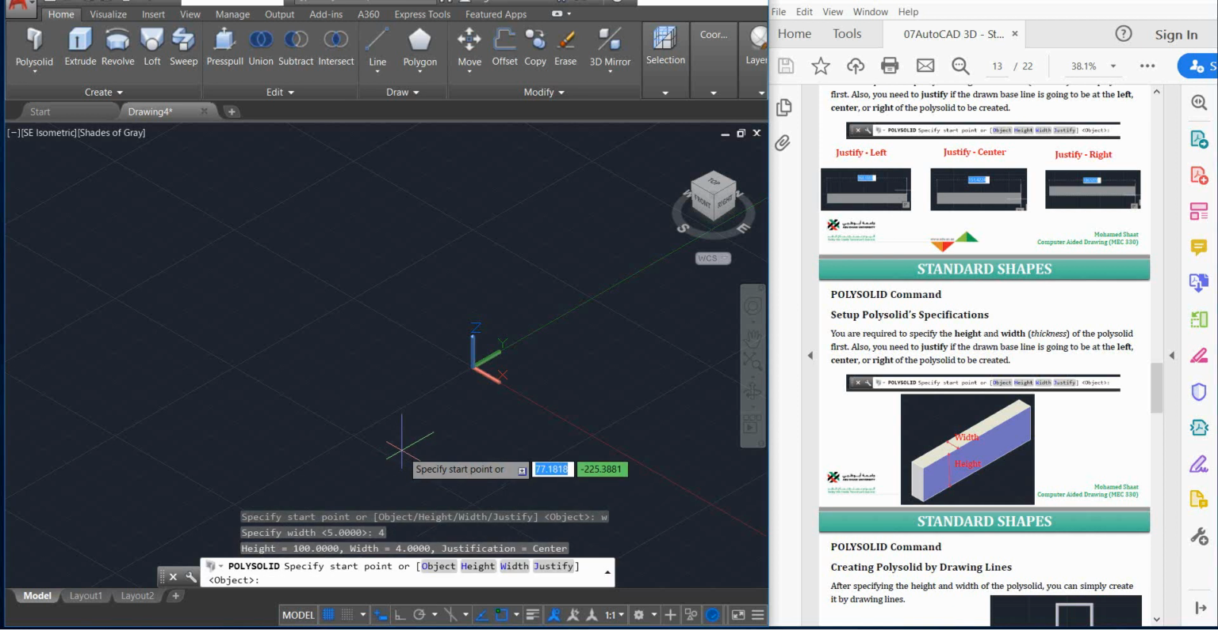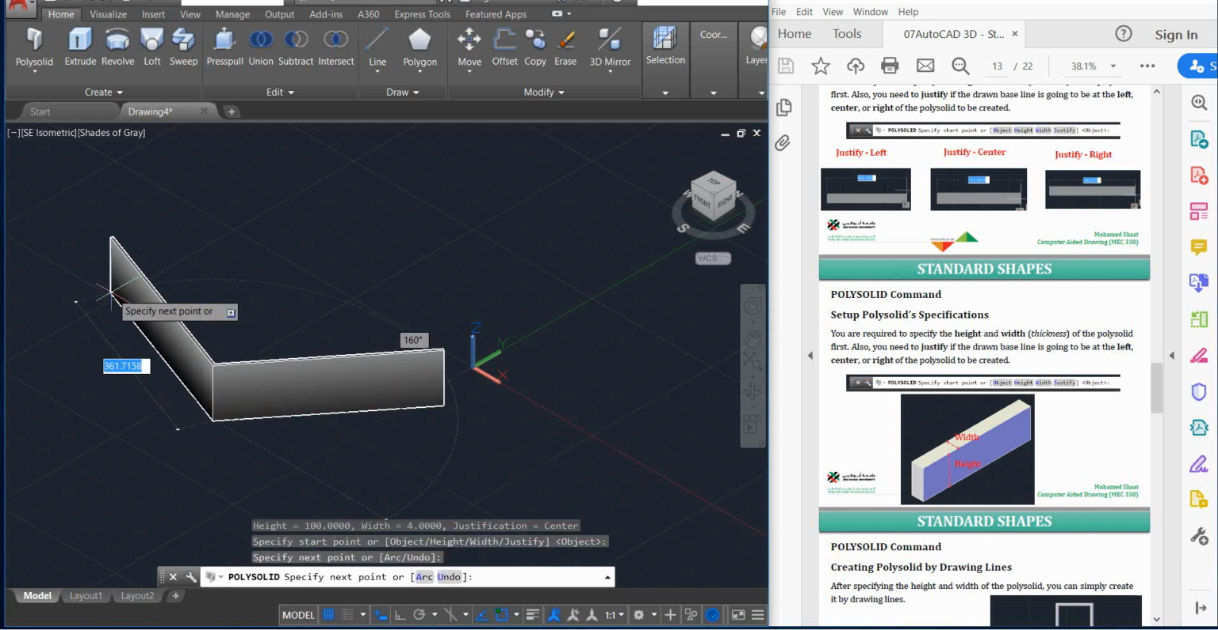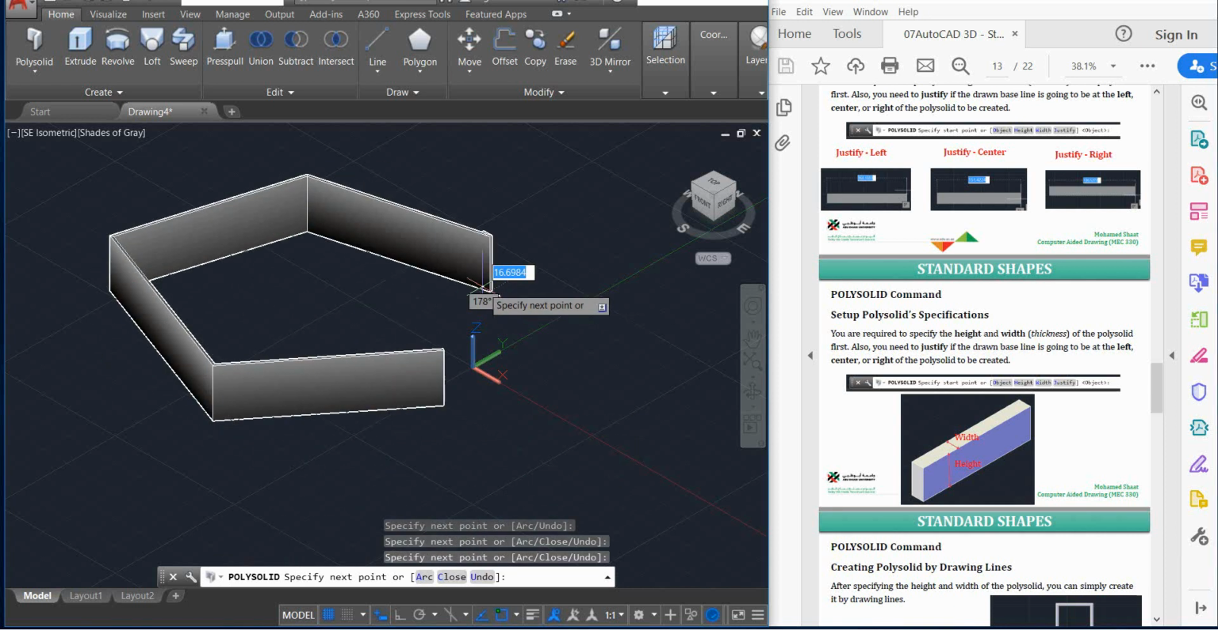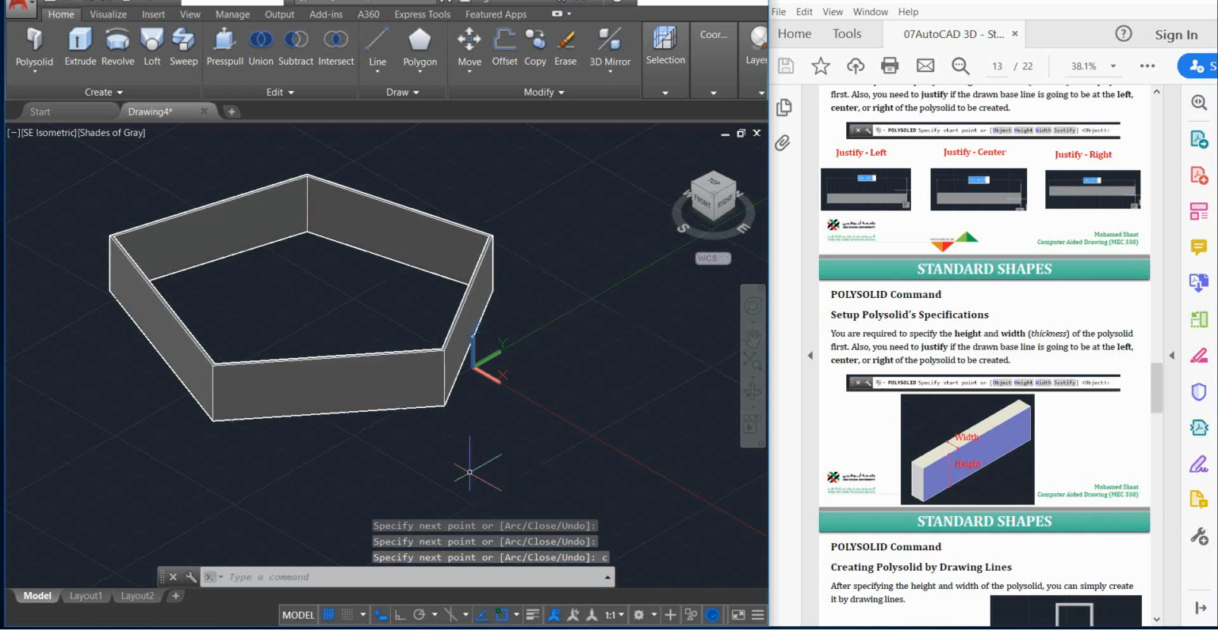If you are satisfied with these options and there is nothing more you would like to add in terms of width and height of the wall, your objective is just to click the first point and keep drawing the walls. Then you type C and enter to close the shape. So we already got the walls. The height of the wall is 100 as we specified, and the thickness of the wall is 4 millimeters as we specified. So before clicking anything, you have to define the width and the height of the wall first.